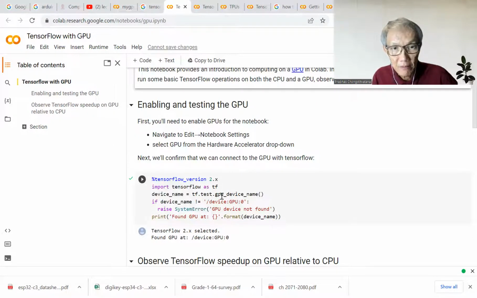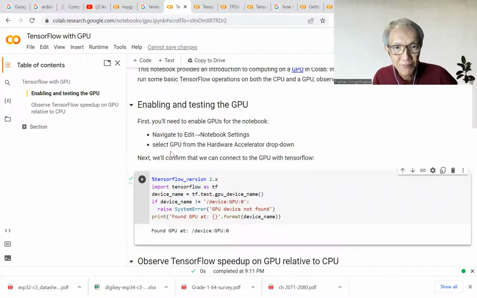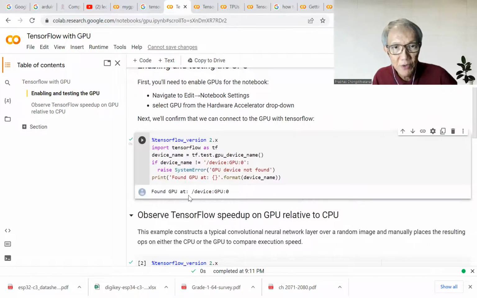And the first execution is to check if the GPU is installed correctly and connected to our browser. Okay, so we run it, and yes, it found GPU.